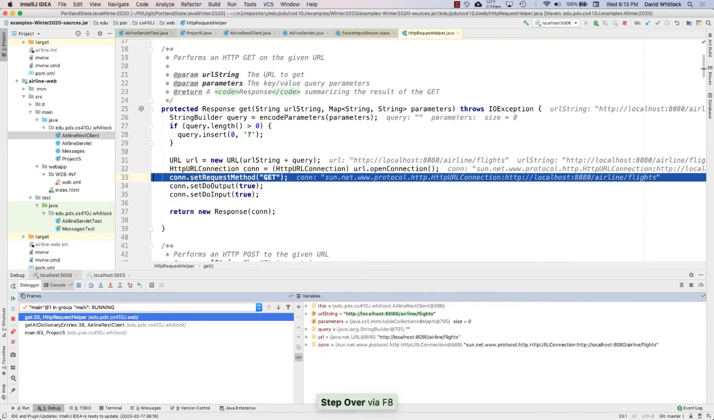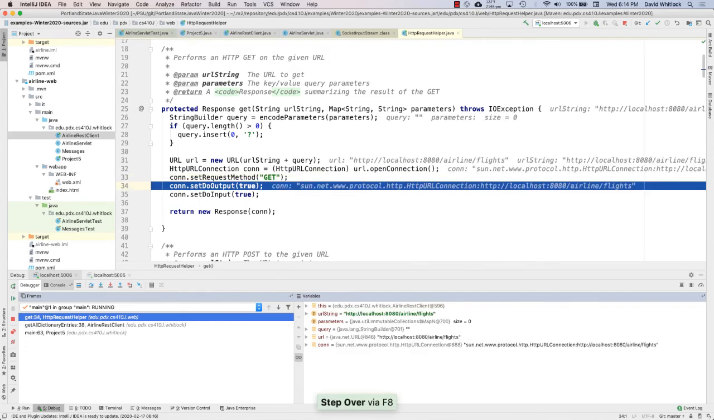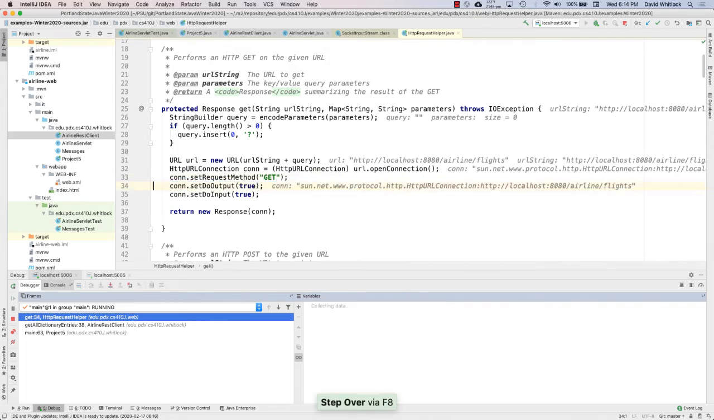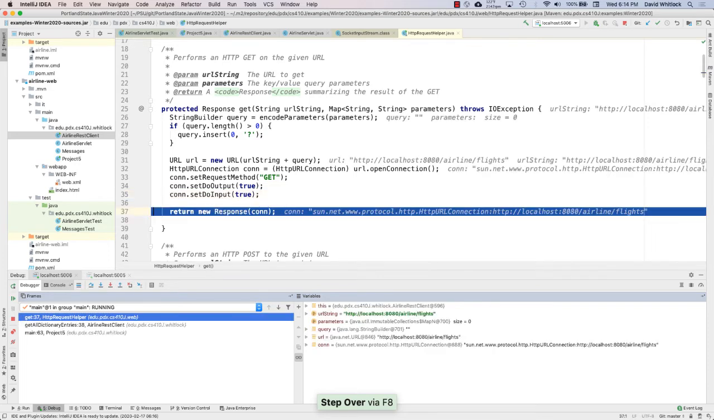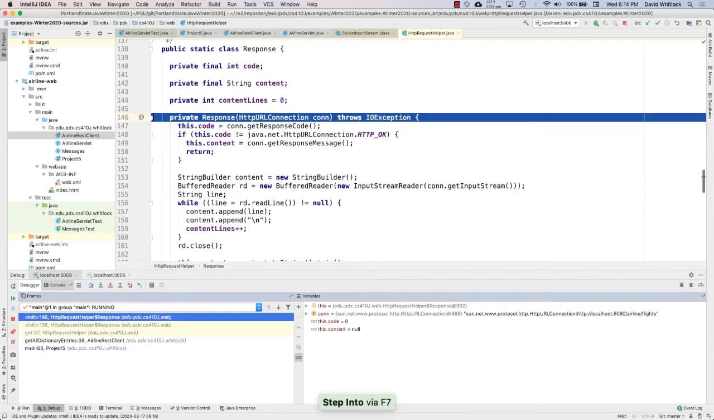And so now I'm going to get that connection. This is basically the connection off to the server. I'm going to say, hey, the request method, the verb for the HTTP request, is going to be get. And say, yes, I'm going to interact with it, so I want both input and output enabled. And now I'm going to create a new response object. The response object is another part of this helper class based on that connection. So I'm going to step into that.